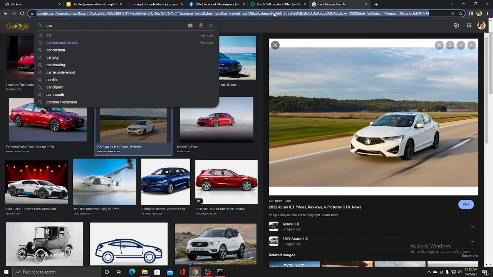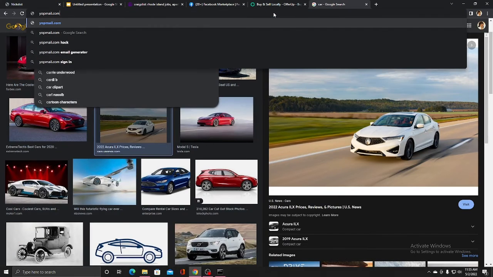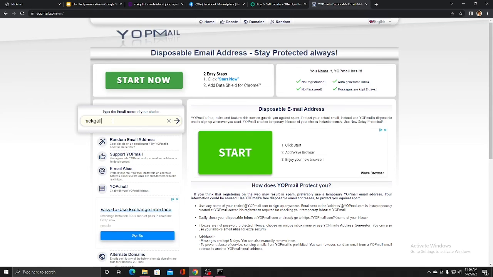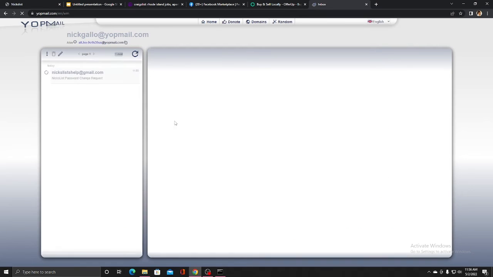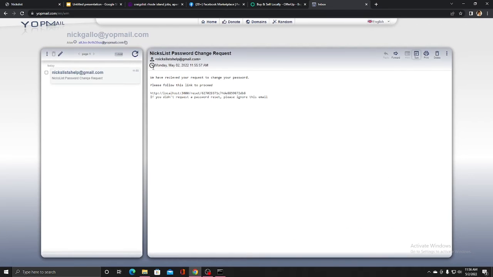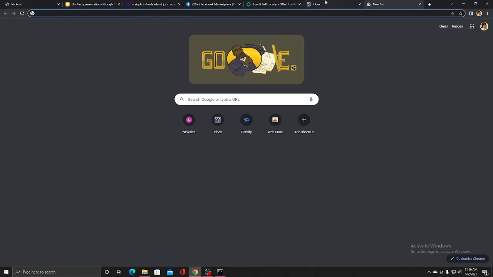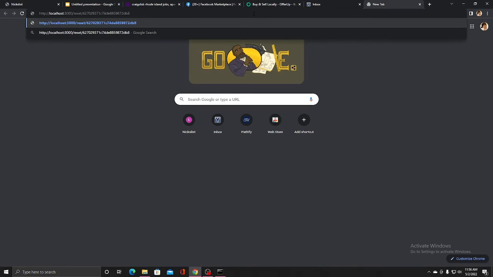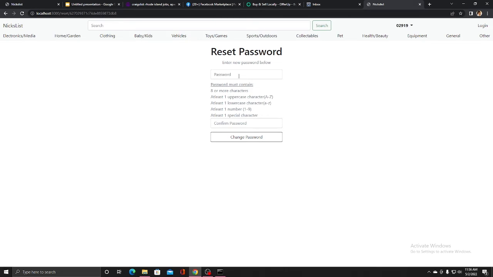So let's go to Yotmail. I hope that's the right website. Nick Gallo at yotmail.com. Nick's List Help. We have received your request to change your password. Please follow this link to proceed. We are going to copy this. Normally, if you're in an actual browser, this is an actual link. Just this is obviously a disposable browser. Throw that in there, and we can reset password.